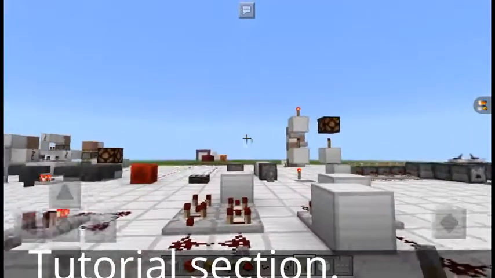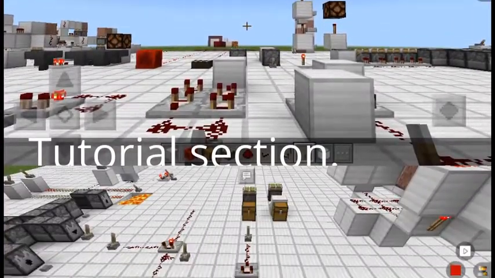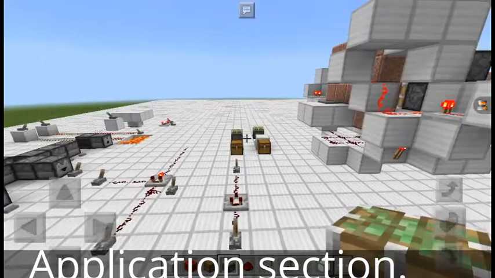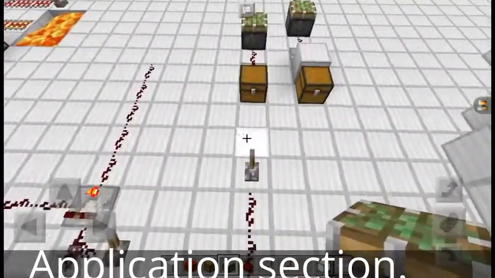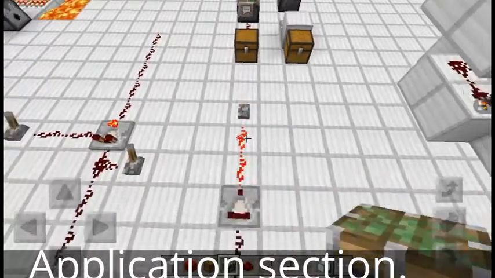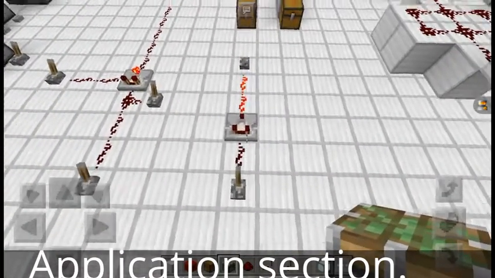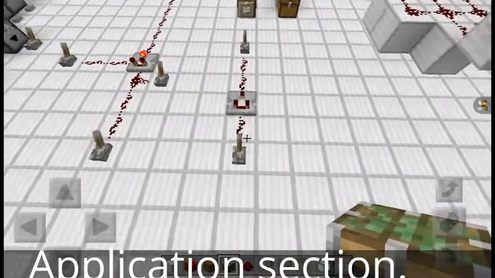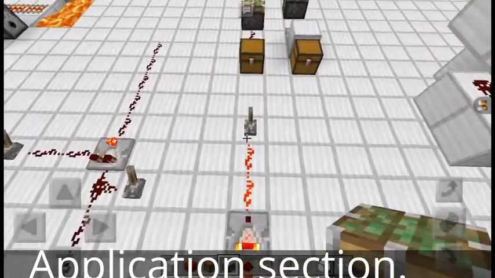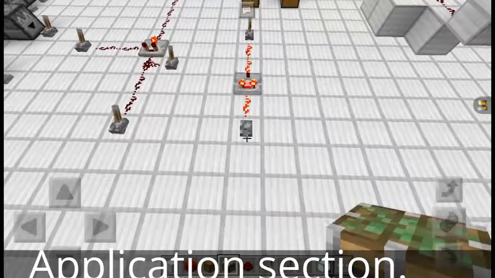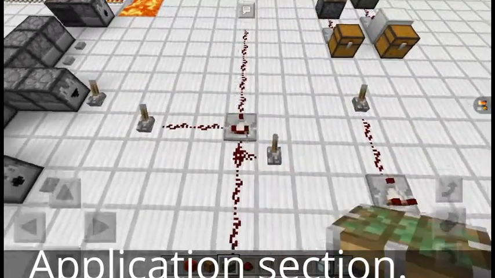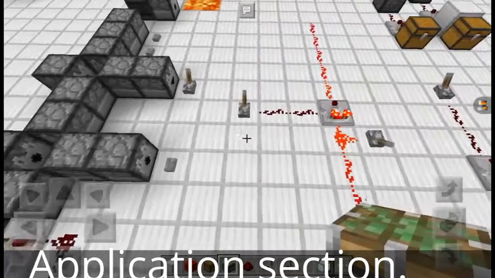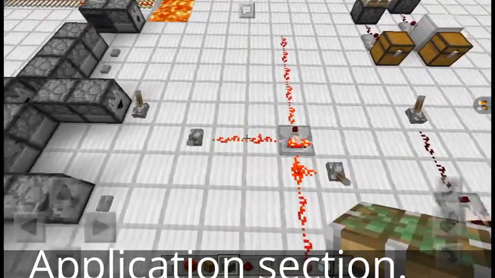And now, onto the application section. Alright, so after watching the video on the Minecraft wiki, I am now prepared to make this section. First off, if there's a signal coming in from the front of the repeater, like this, it won't give a signal out to the back. But if it's coming in from the back, it will give a signal out through the front, so it acts as a diode.